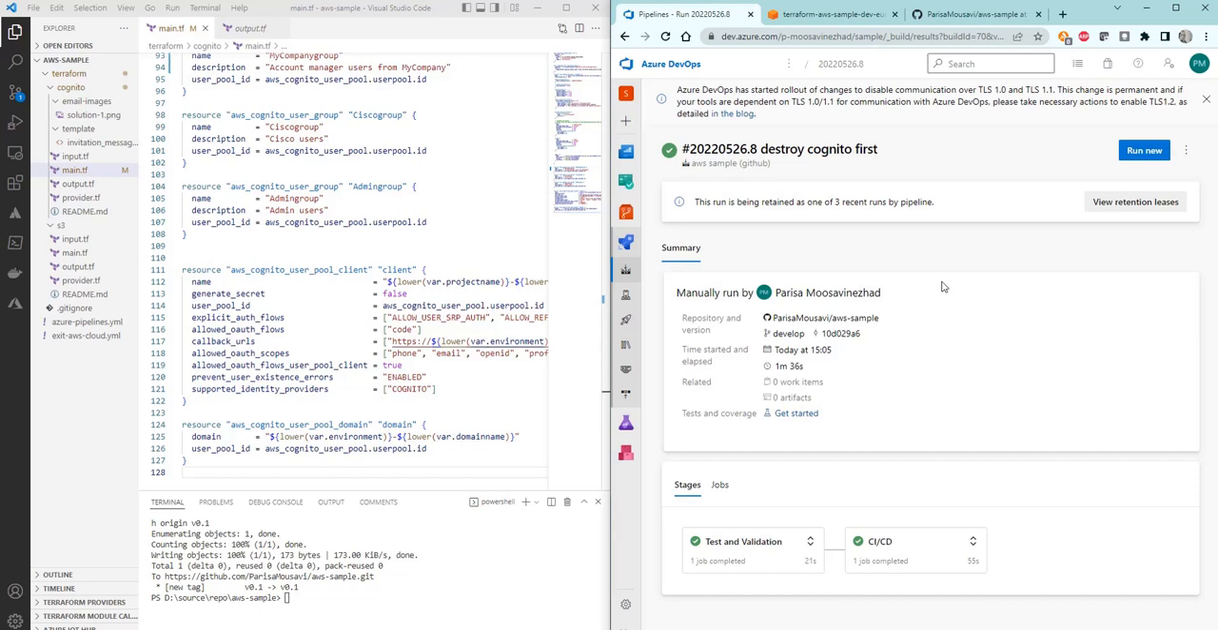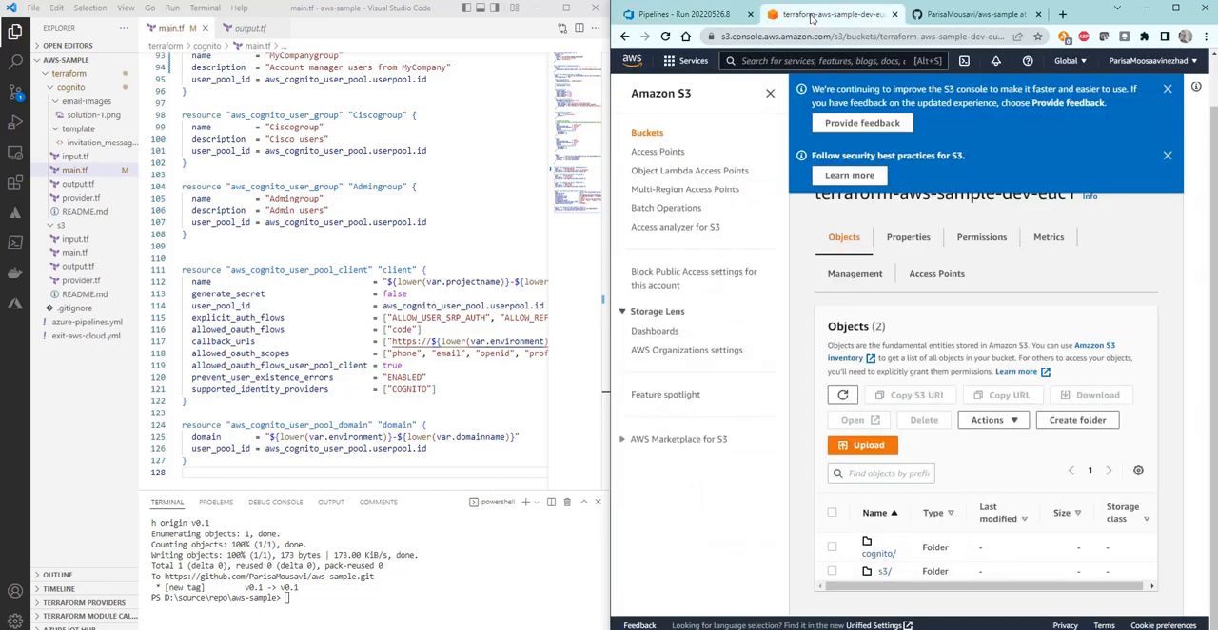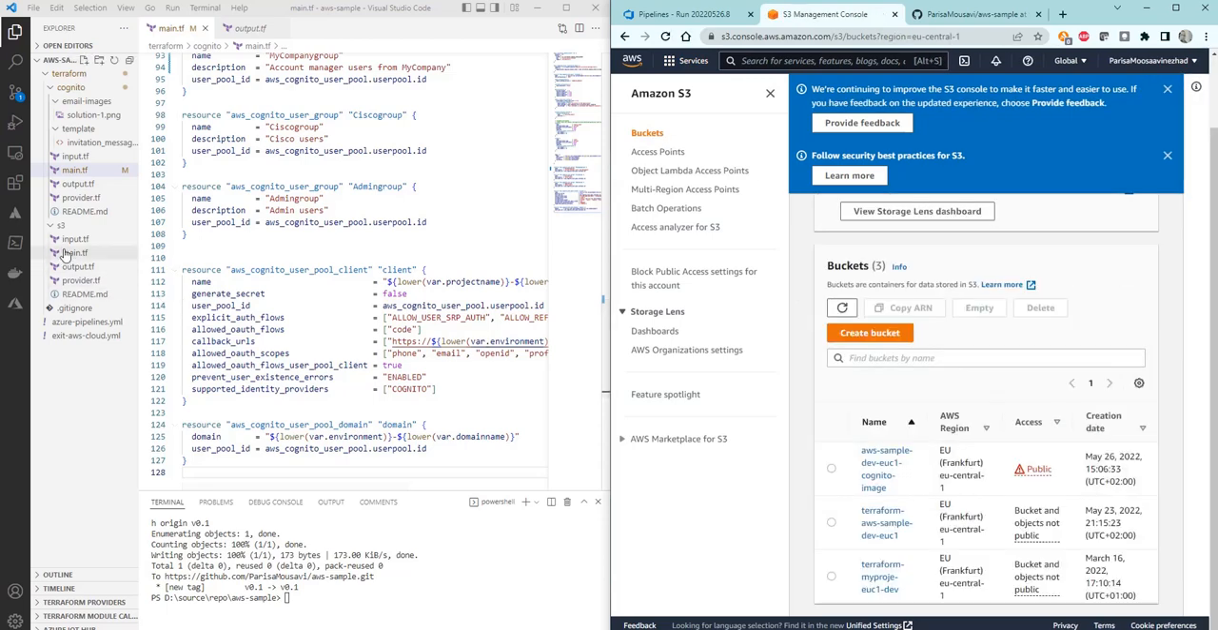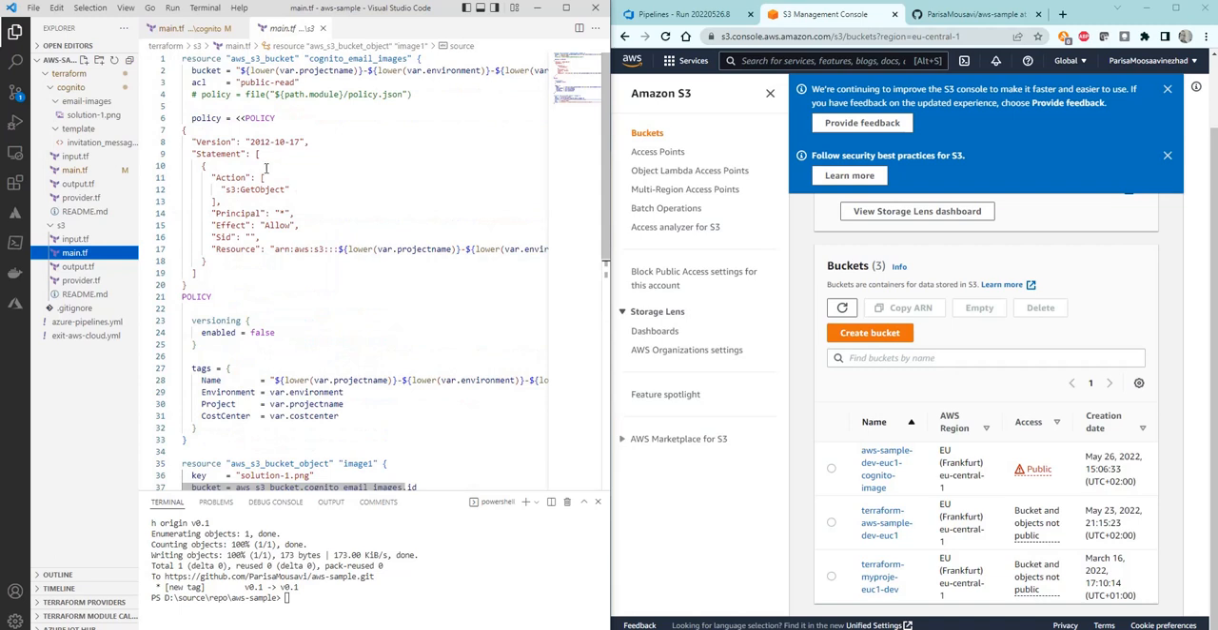Great, we see that the pipeline finished successfully. I go back to the AWS console. I do a refresh here, go to buckets. We can see that I have deployed a bucket which has a specific naming convention.